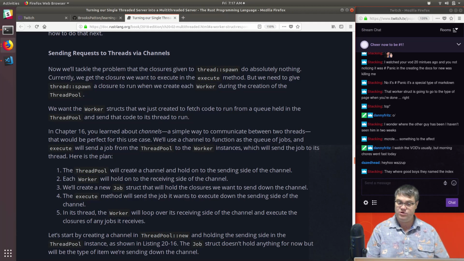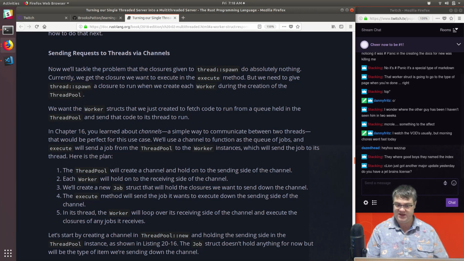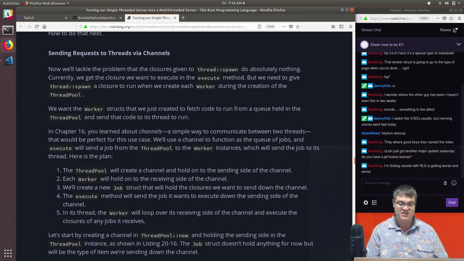The thread pool will create a channel and hold on to the sending side of the channel. Each worker will hold on to the receiving side of the channel. We'll create a new Job struct that will hold the closures we want to send down the channel. The execute method will send the job it wants to execute down the sending side of the channel. In its thread, the worker will loop over its receiving side of the channel and execute the closures of any jobs it receives.